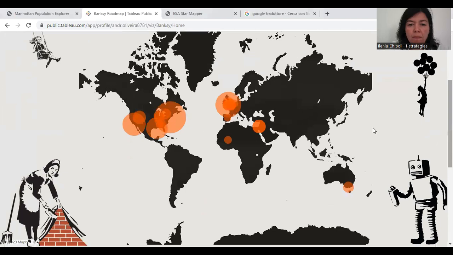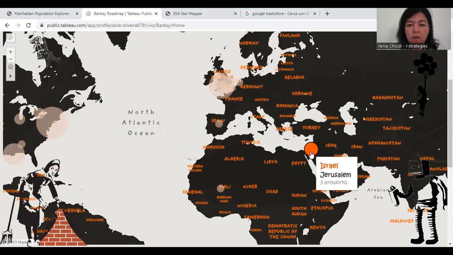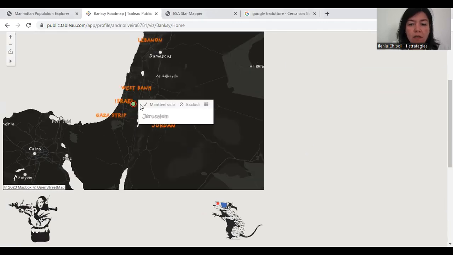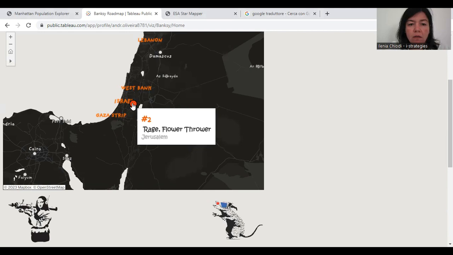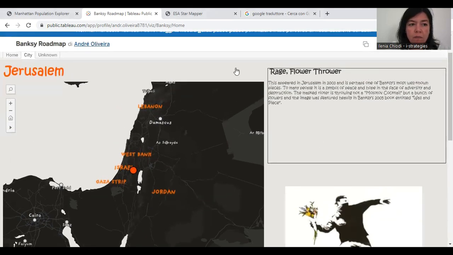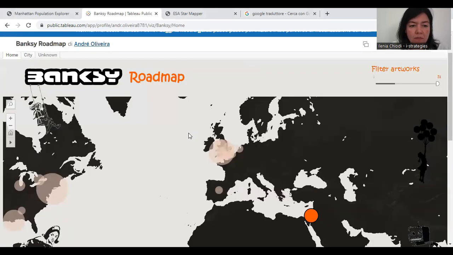This is the map, and we can choose a city. And when we choose it, we can see the picture and story. We can return to the home and choose another city.